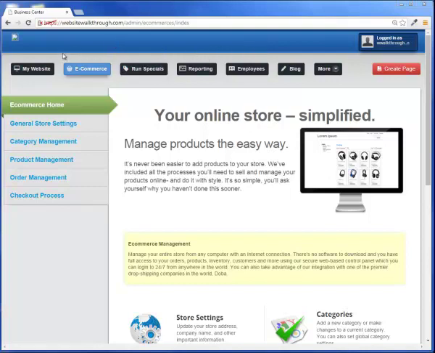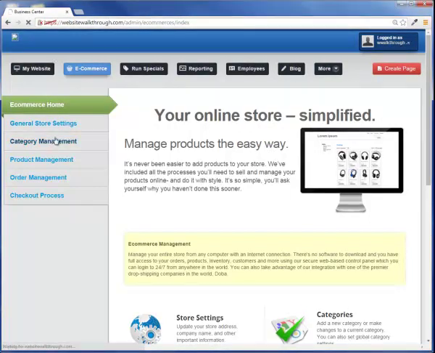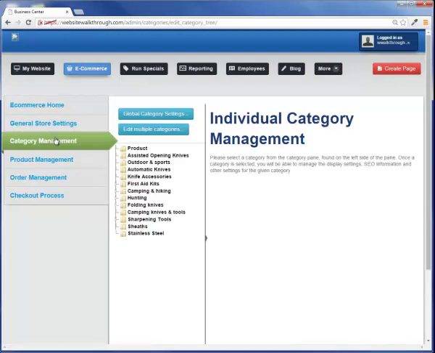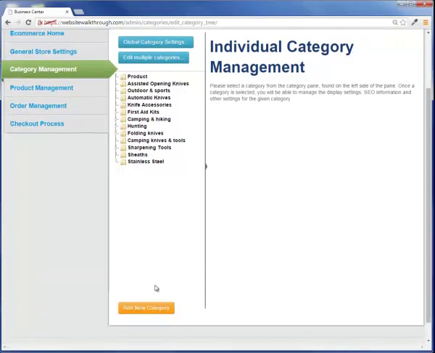Here in the Business Center, we're going to be under the e-commerce section. Then we're going to start off here in the category management. Now, categories are a way of organizing your products and making it easier for your customers to find what they are looking for. Here we will have a list of all of the categories that have already been created in your Business Center. If you want to add new categories to the list, all you need to do is scroll down to the bottom of the page and add a category.